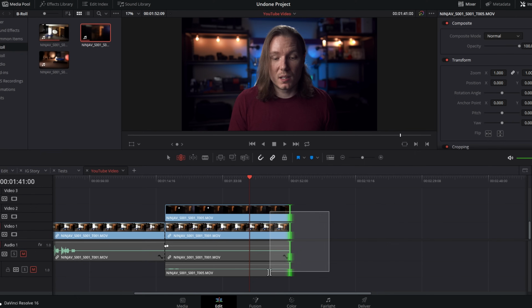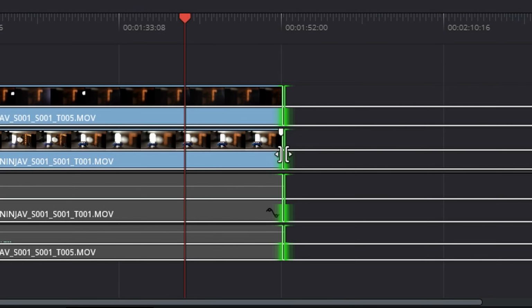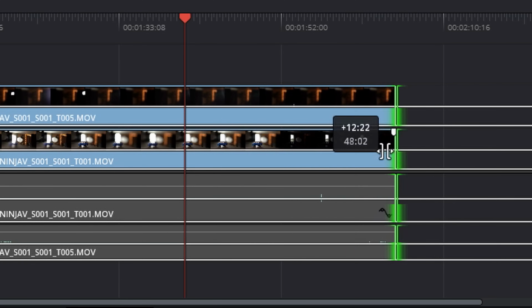So you have to actually select it with the Trim Edit tool, and then you come in here and you look for the one that has the 2 brackets and the 2 arrows, which you can see. This will not work, this won't work. It has to be the 2 brackets and the 2 arrows, and then when you click, you'll see all 4 tracks selected, and then you can expand them.